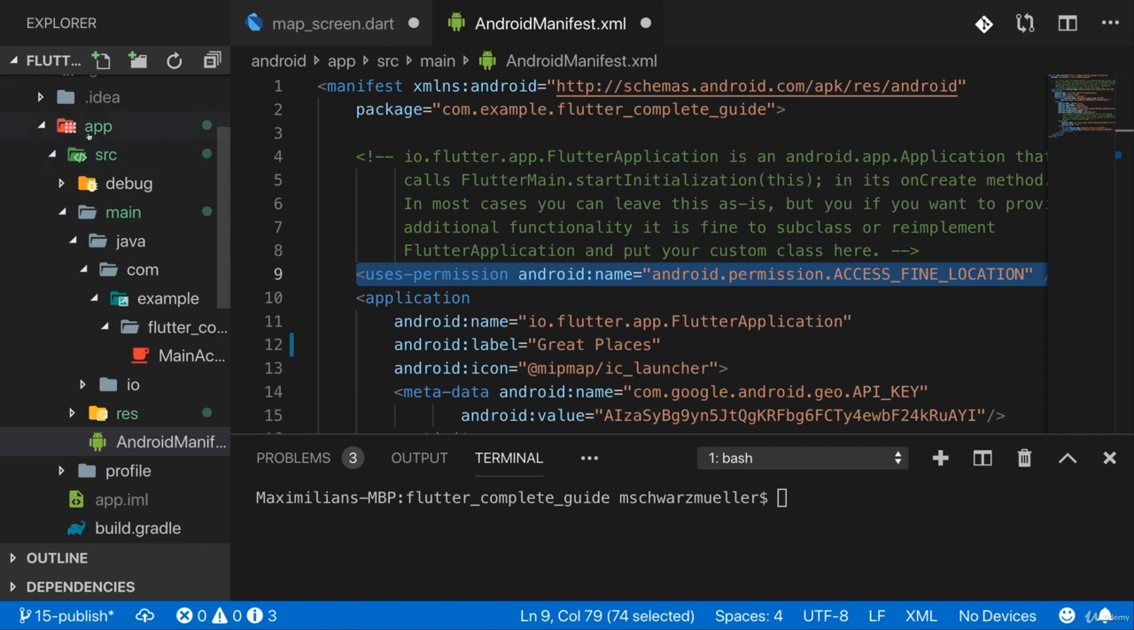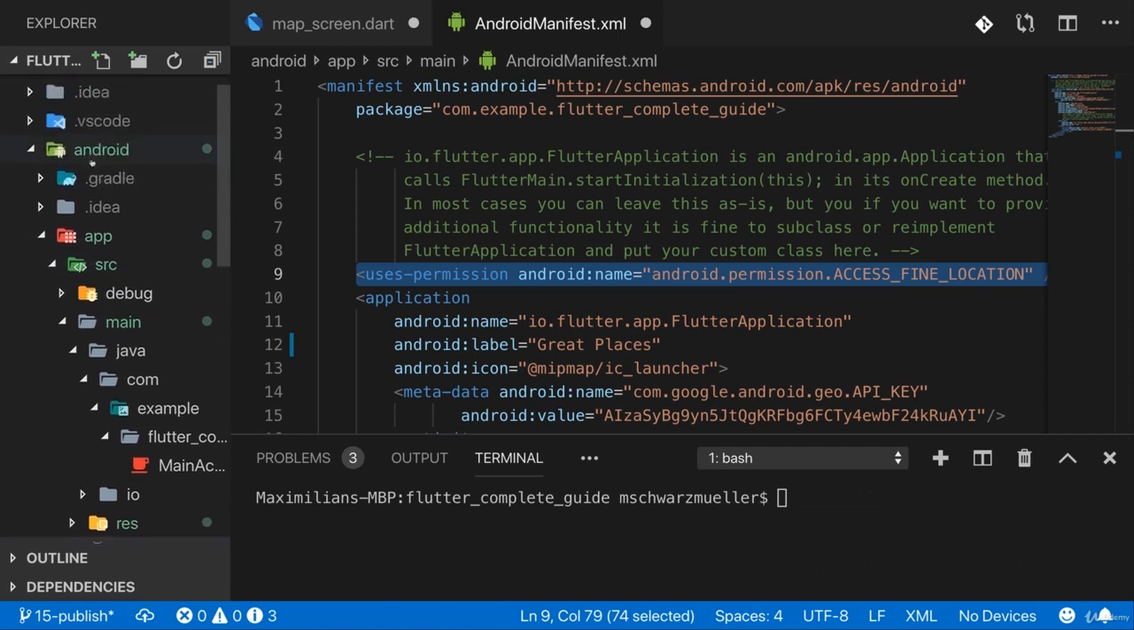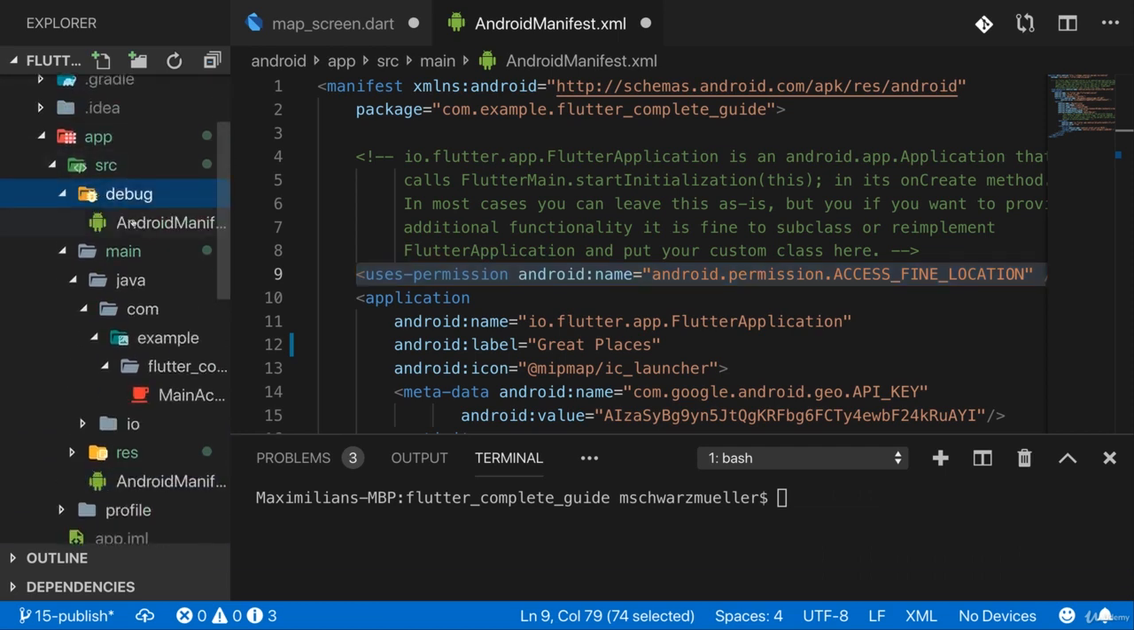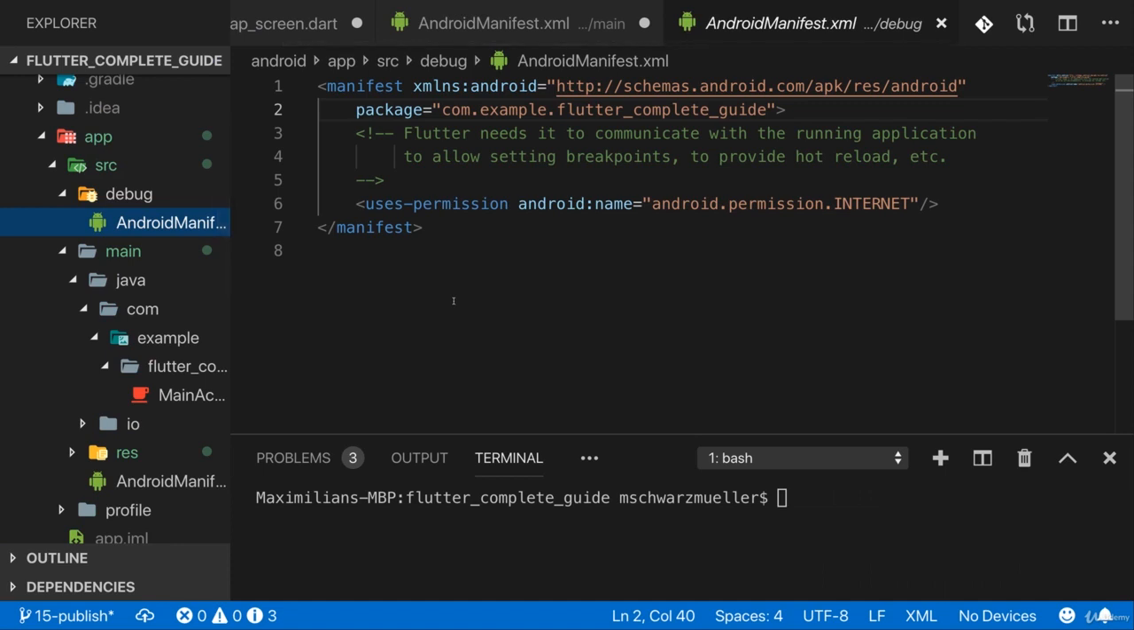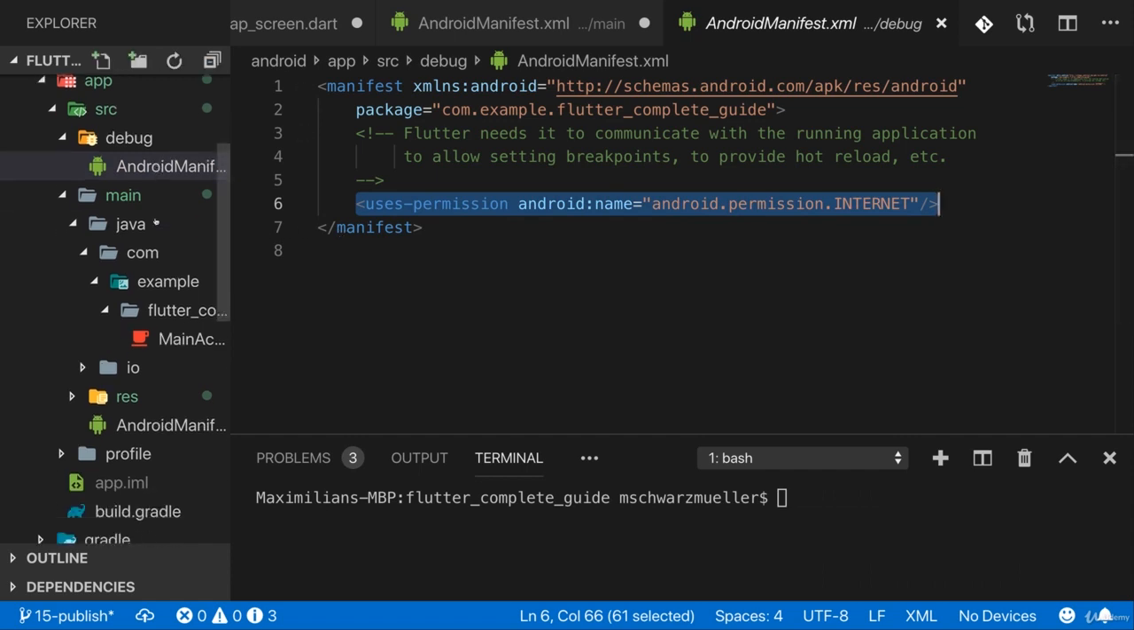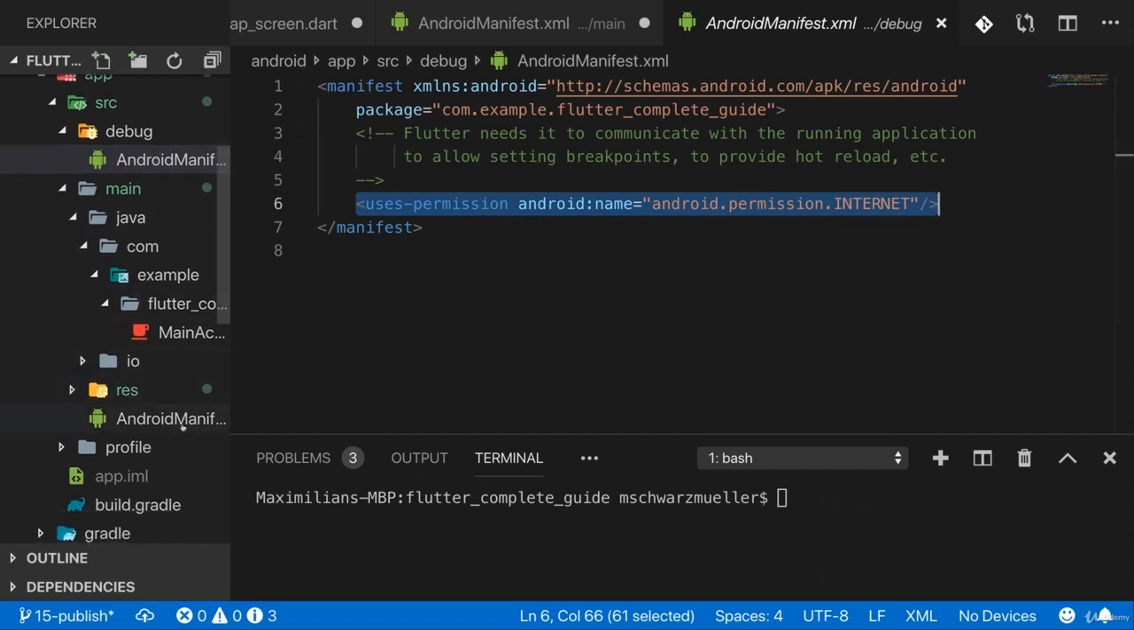You might notice that in your app source folder, in the Android folder, you also have a debug folder with another Android manifest file. Now this is a very short file which has only one permission, the internet permission. In the end, this file is merged with your main Android manifest file automatically by Flutter whilst you are working on your app in development mode.